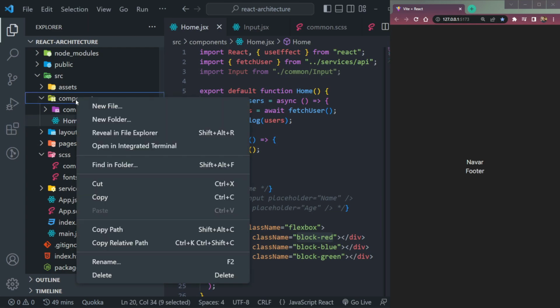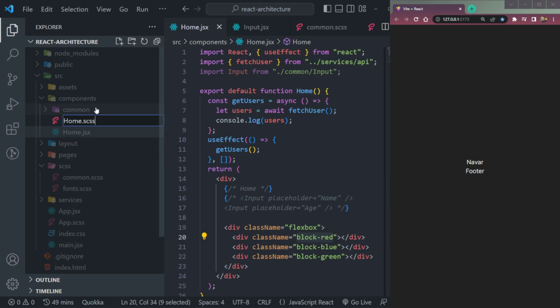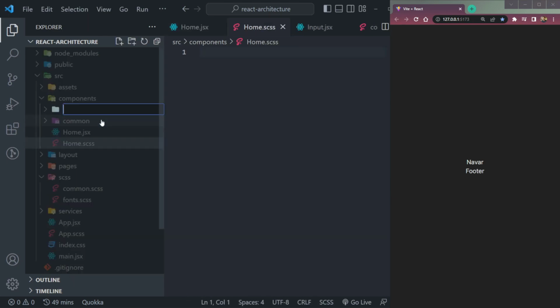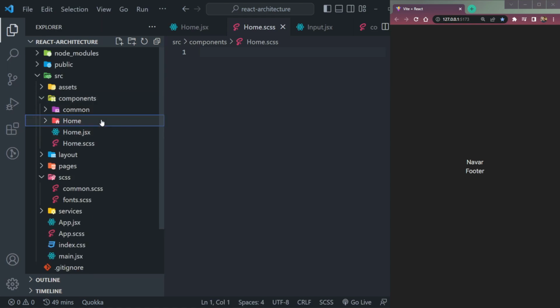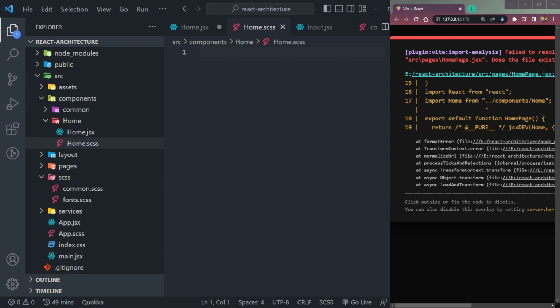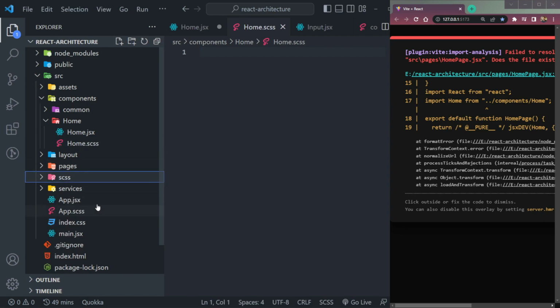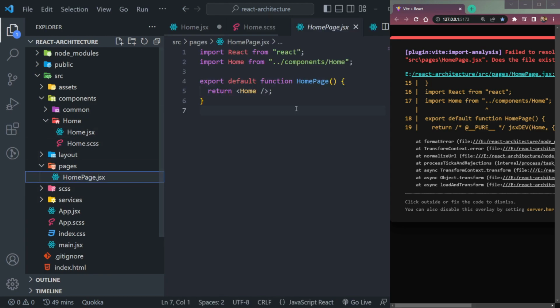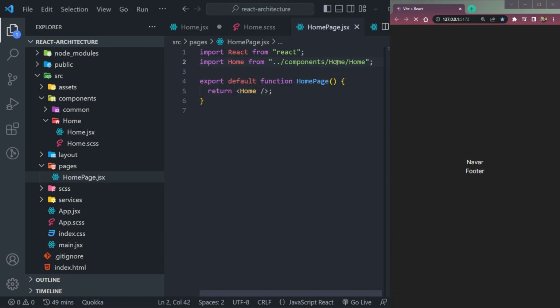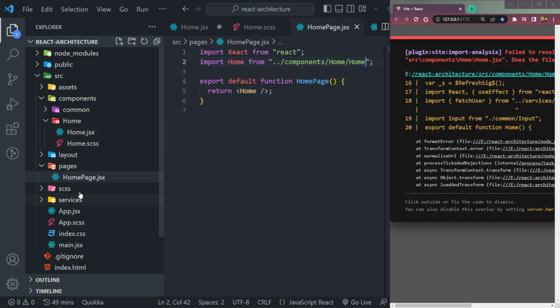So we can create one more styling here, which will be home.scss. And by the way, we need to create a folder as well, home page, and we will move both JSX and SCSS inside the home. Fine. Now we have some problems because we have changed the imports, so it is in the pages folder. So go to pages, home page, and components, home, and home. Now it will work. Okay, again in services as well.